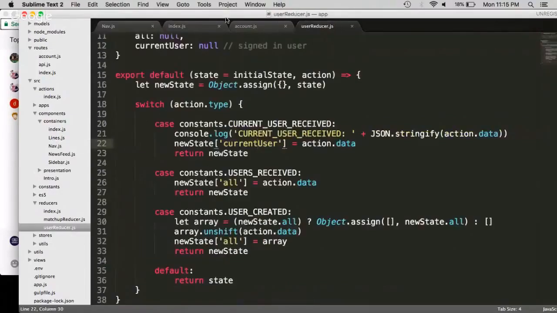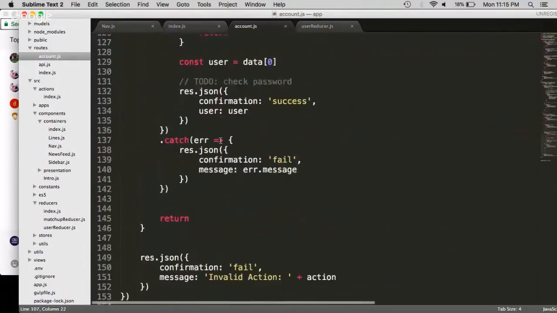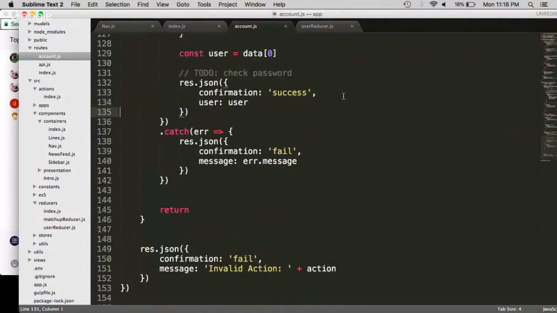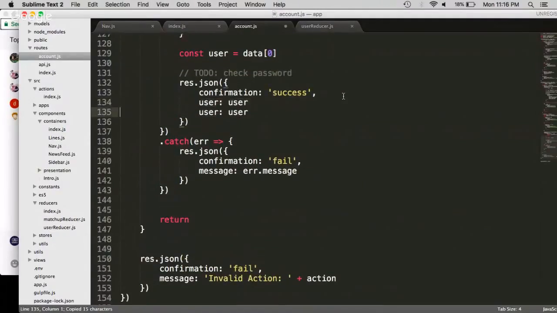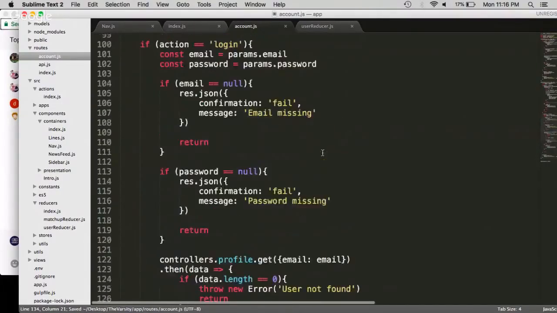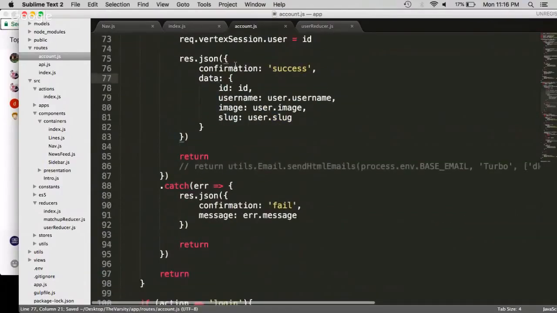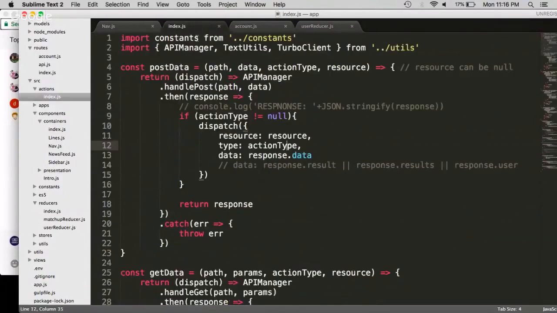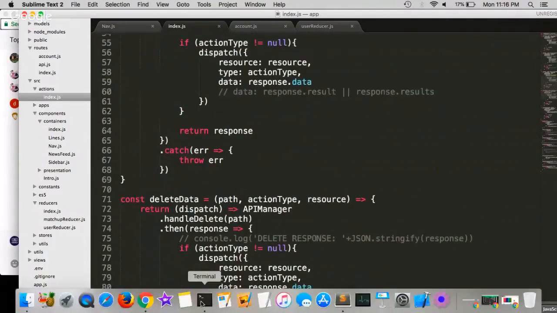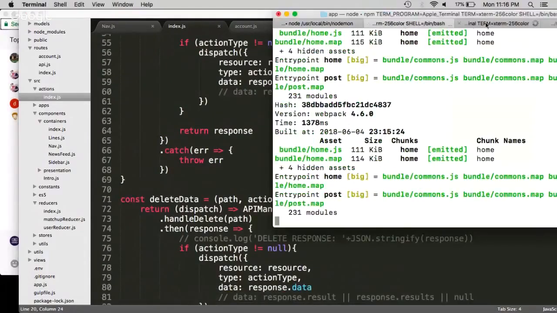Interesting. All right, so how do we want to do this? Let's convert this to data, which means I want to do the same thing on register. Data, like that. The reason being, in my actions file, every API request is parsing out a data key, and so if it's not there, it just doesn't do anything. So let's see what happens now once I parse out the data key.